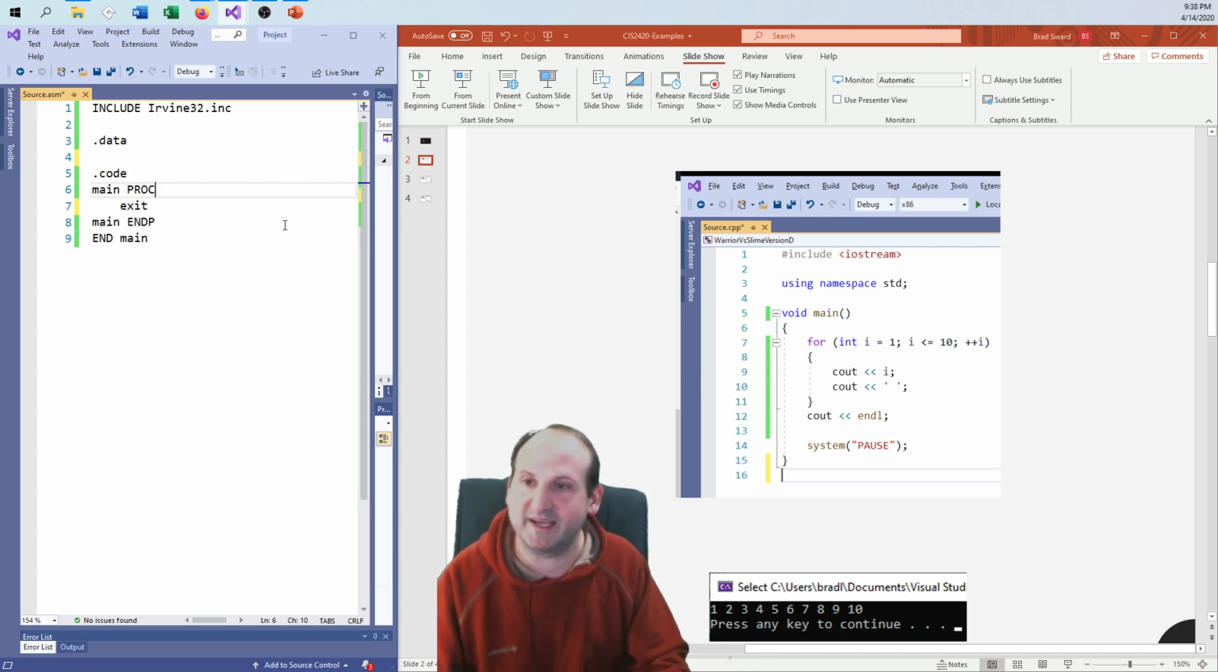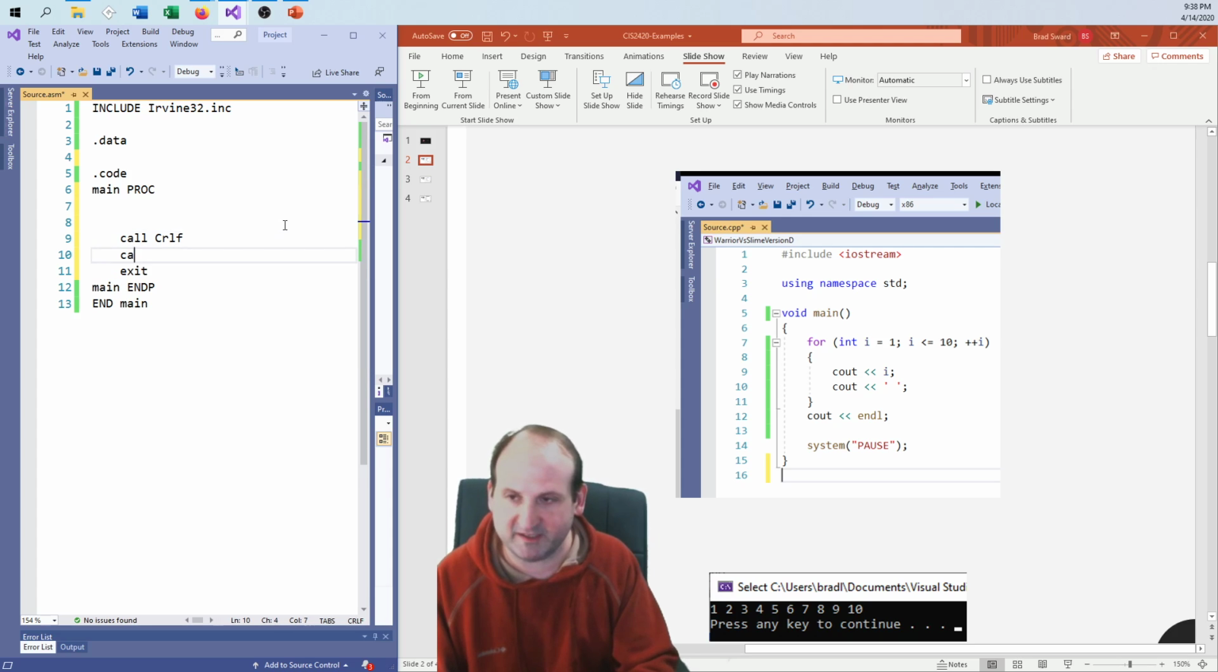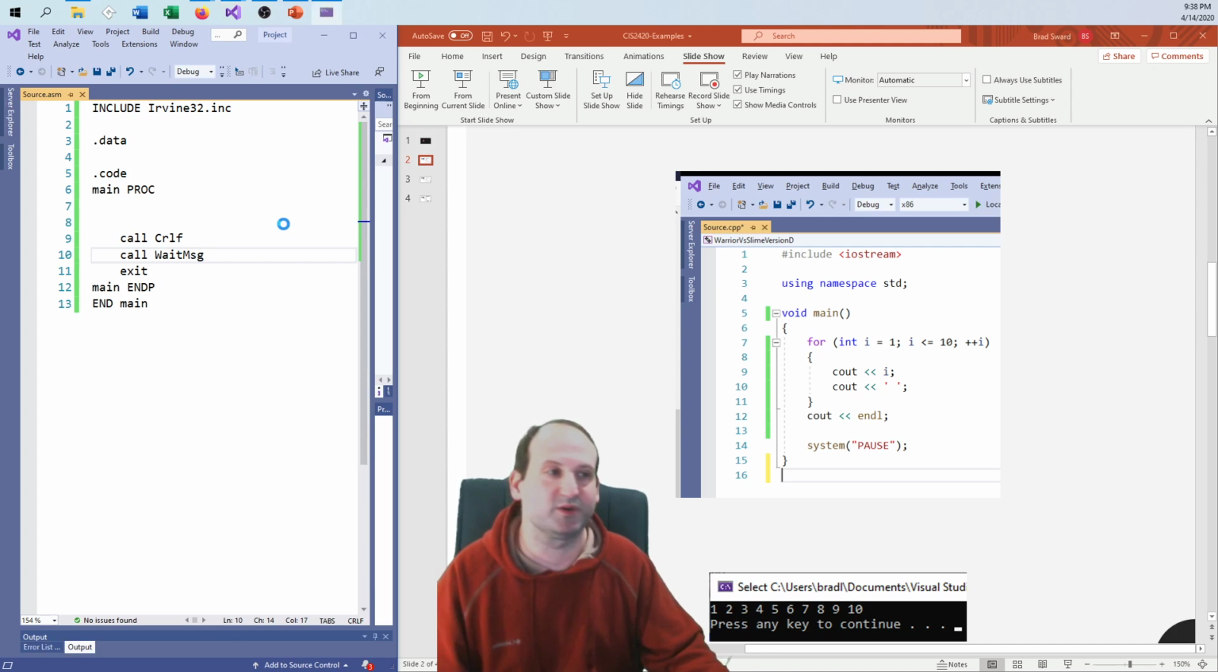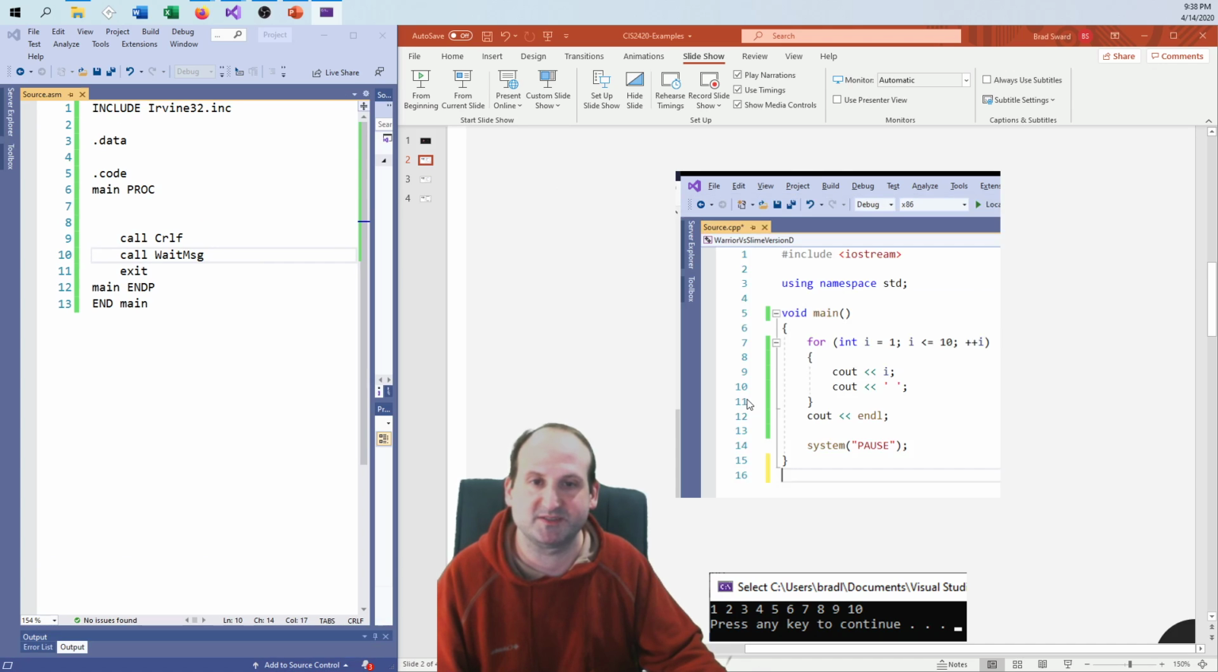So how do I approach this kind of problem? I can start with the boring stuff at the end here: call CRLF for carriage return line feed, and then call WaitMsg. And just to prove this is working, okay, here we go. There's my carriage return line feed, and there's my wait message. So far so good. Got that stuff out of the way.